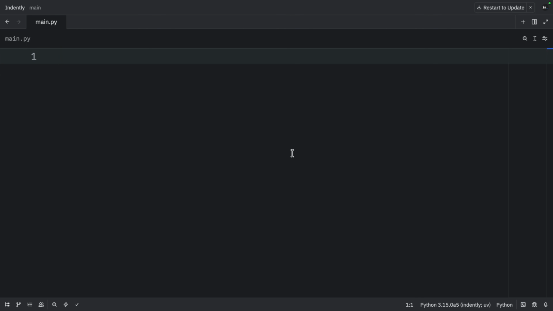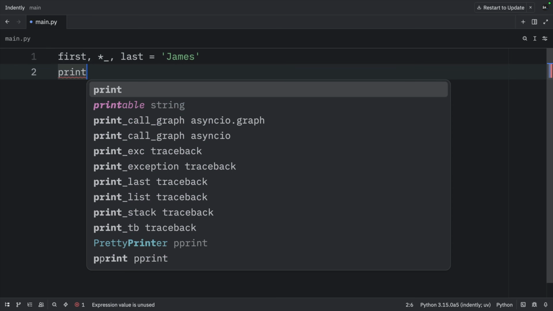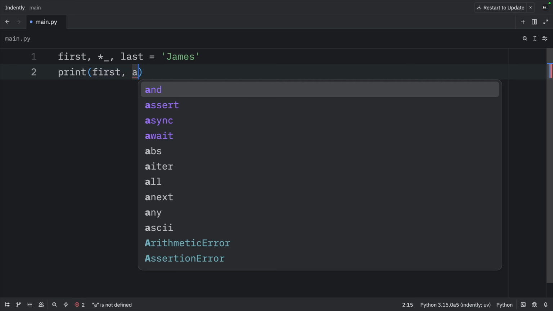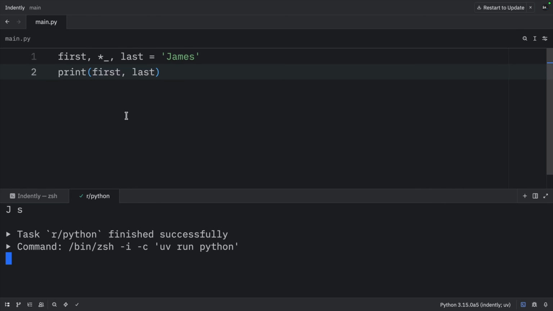Tip number 5. Did you know that strings are iterable? That means that we can treat them like read-only lists. So, for example, if we want to extract elements from a string, we can use this unpacking syntax. And now when we print first and last, we should get the first letter and the last letter.